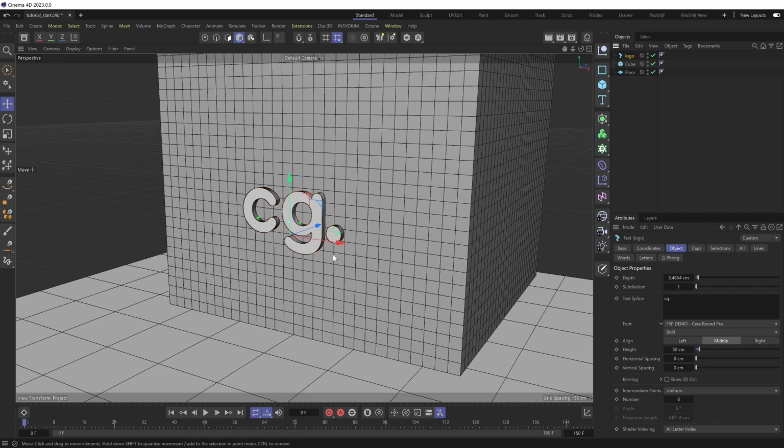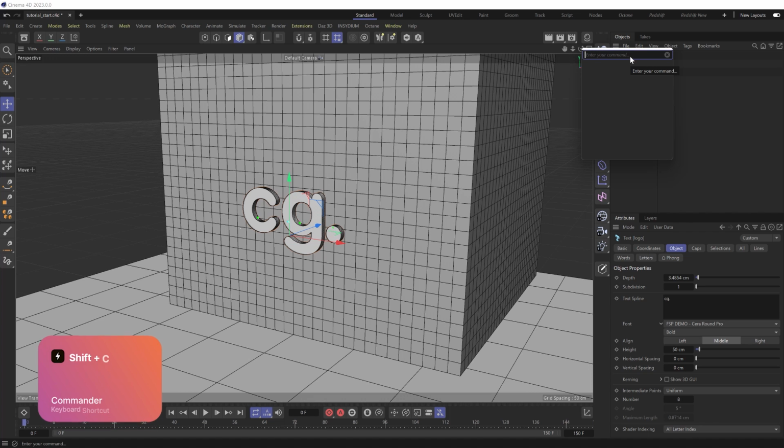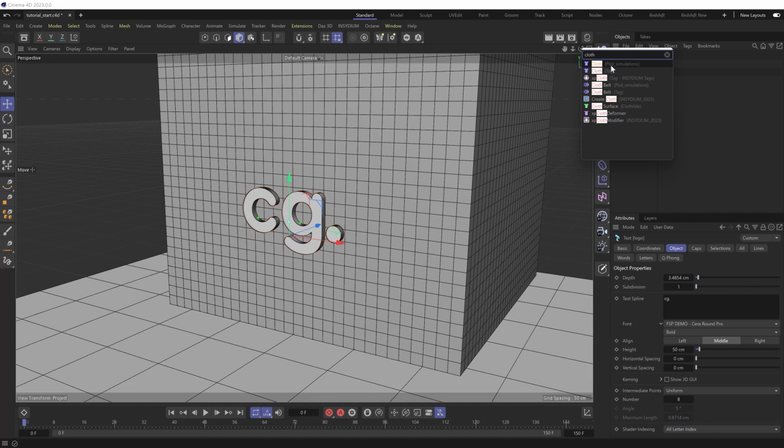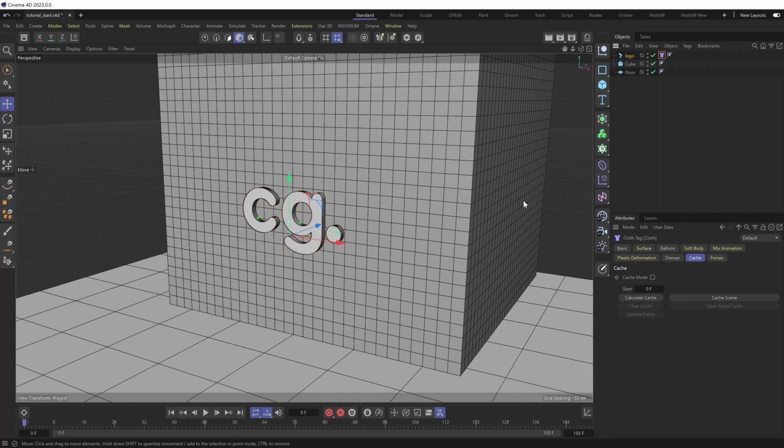So the first thing we need to do is apply some dynamics to our logo and have it fall to the ground. So with it selected, we can hit Shift C on the keyboard to bring up our command window here. And we'll start typing cloth, and we want to grab a cloth tag. And we want the PBD simulation tag and not the old school cloth tag. And with that added, if we hit play, that's going to drop straight down through our floor.